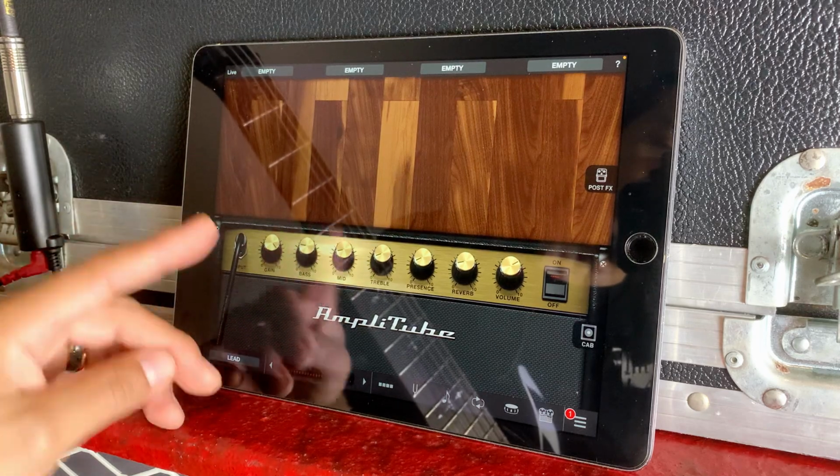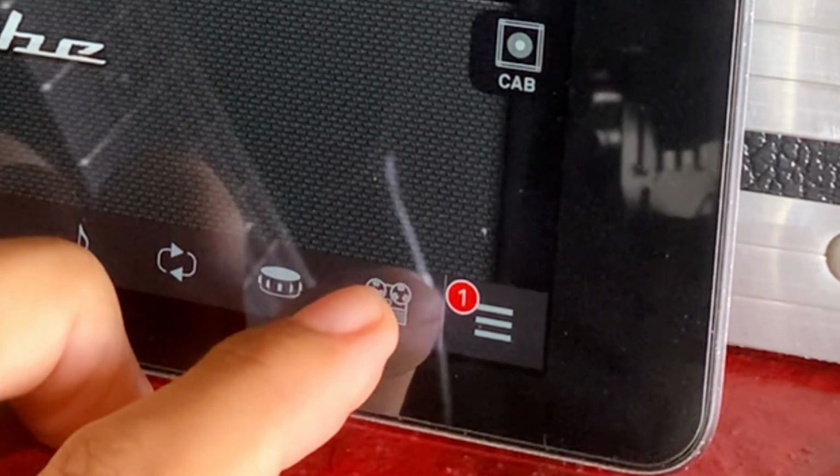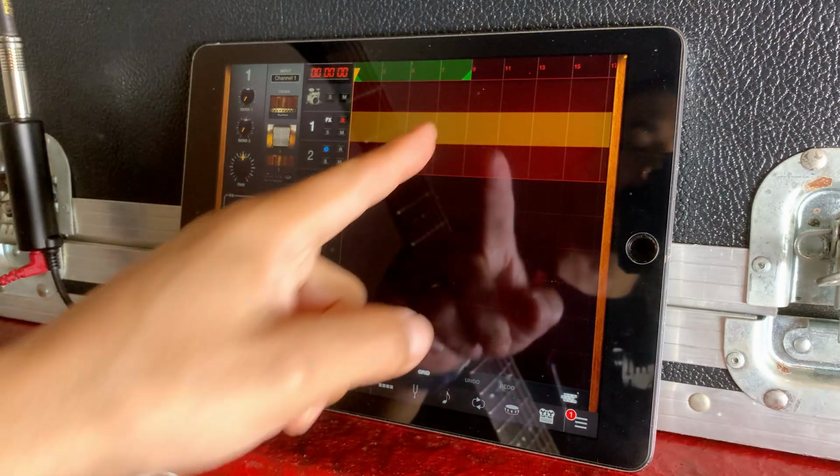In this video, I'm going to show you how to record 2 tracks using the app Amplitude. Starting with recording, we just want to hit this little tape icon down here in the corner. Okay, that opens up the tracks right here.